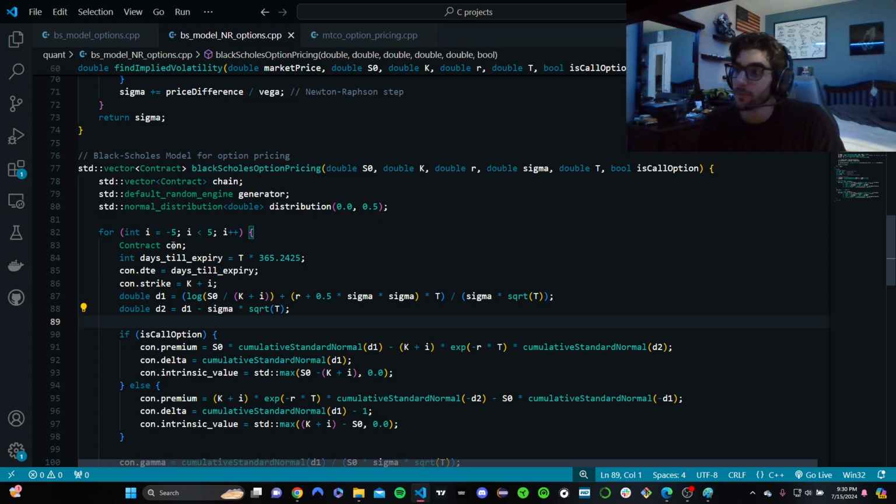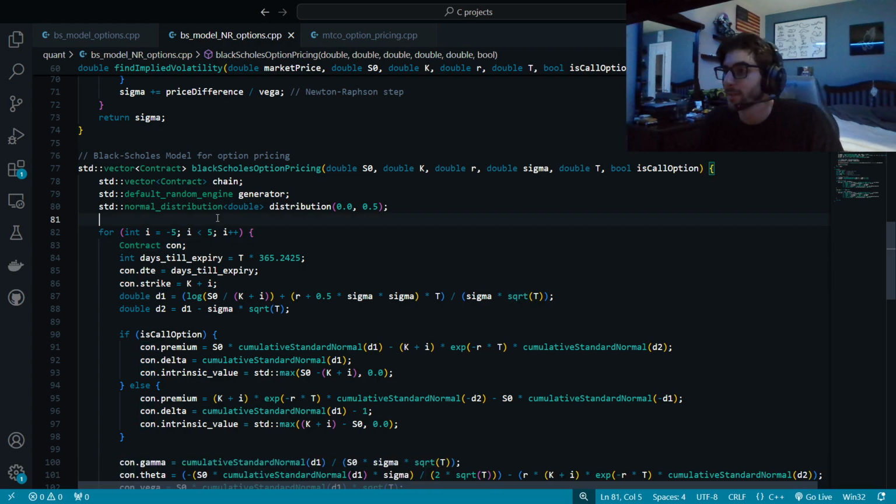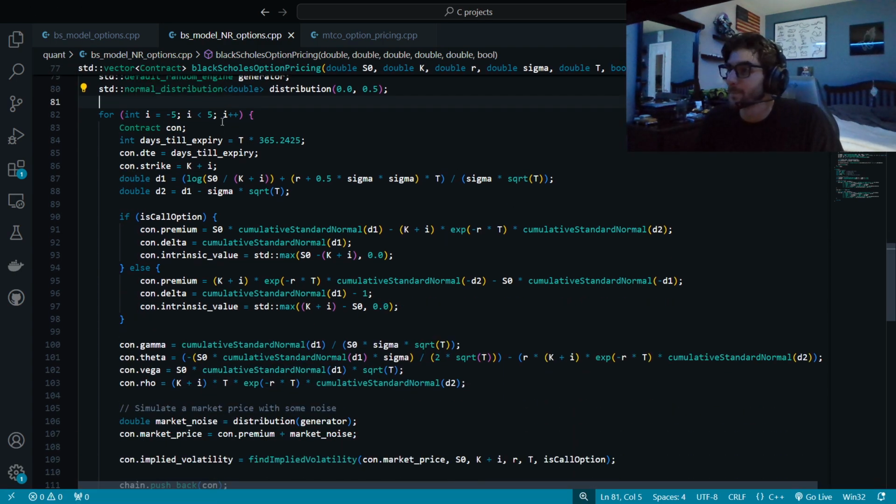So, starting it off, whenever we first start the for loop, we're going to make a contract. Sorry for that. I don't know why my keyboard does that sometimes. Oh, I'm not even full screen. There we go. But we're going to start making a contract. Calculate days till expiry, set that, set our strike price, right, because we're iterating through it. That's pretty much the only difference. It's always going to be k plus i. So we get information for a bunch of different strikes.